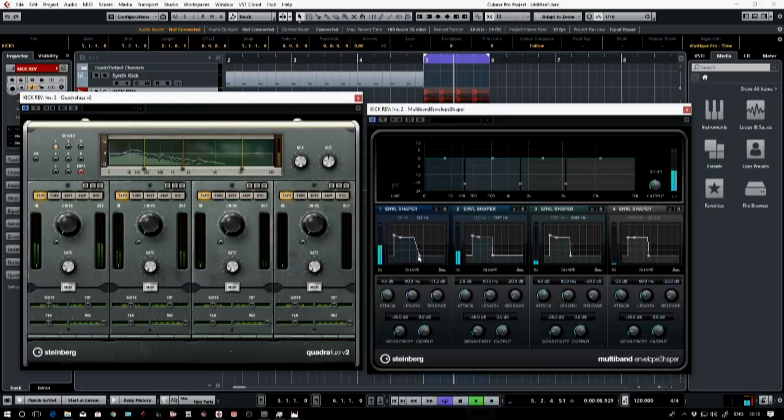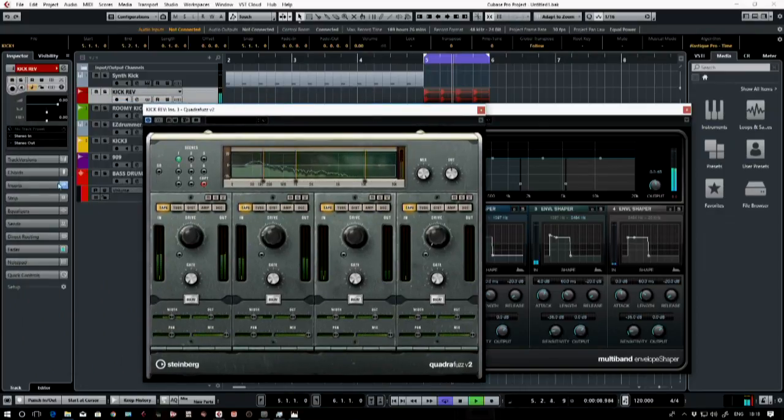And for example, if we want to enhance it a little bit more, we can add a little bit of tape with quadrafuzz, just in the low end again. I would try and make sure that our frequencies match a little bit, but it's not the end of the world if they don't. So let's add a little bit of tape there. A little bit of oomph. So again, let's see with and without. That was without, and now with both plugins. So it's a different sound now.